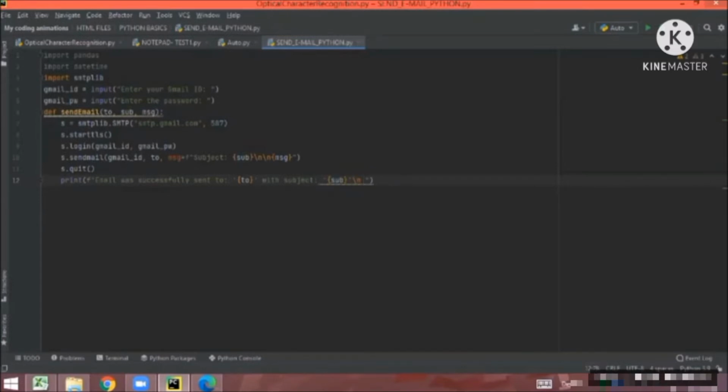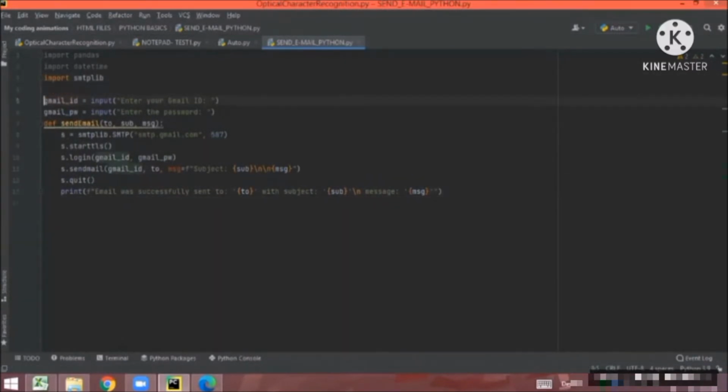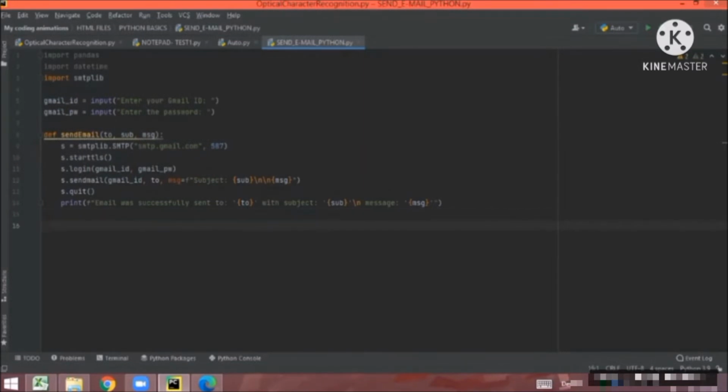No, message msg. Yes, it's quite a long message. I think it should be done. So the first part of the program is done, of sending the mail. So if you only want to send a mail, you can use only this part, instead of this. But now if I say that I would be creating an automatic email sender, for that I need another part.